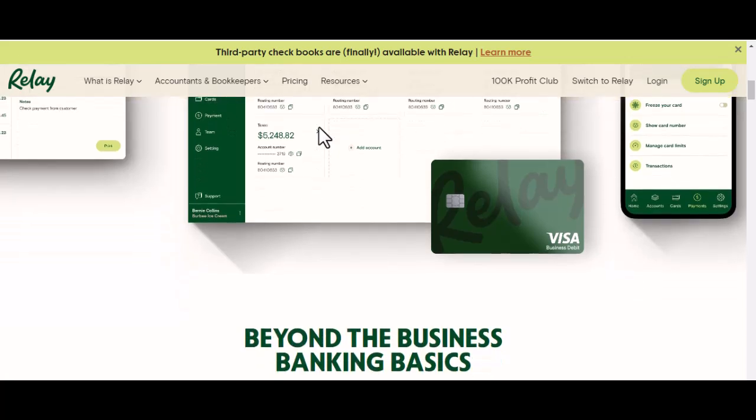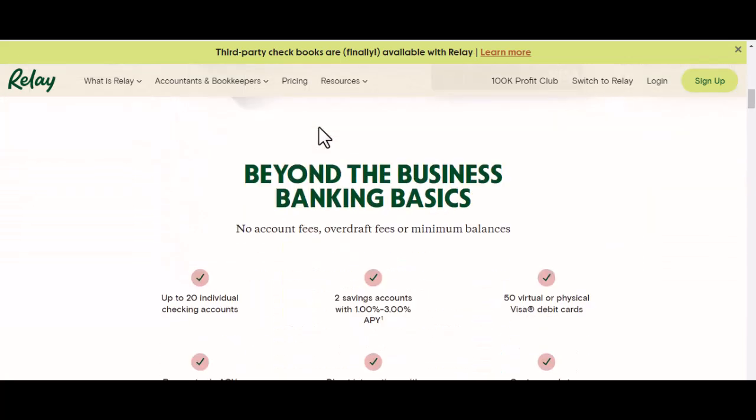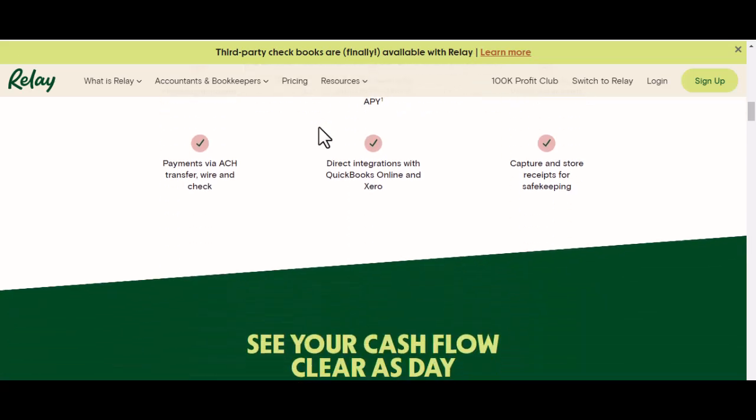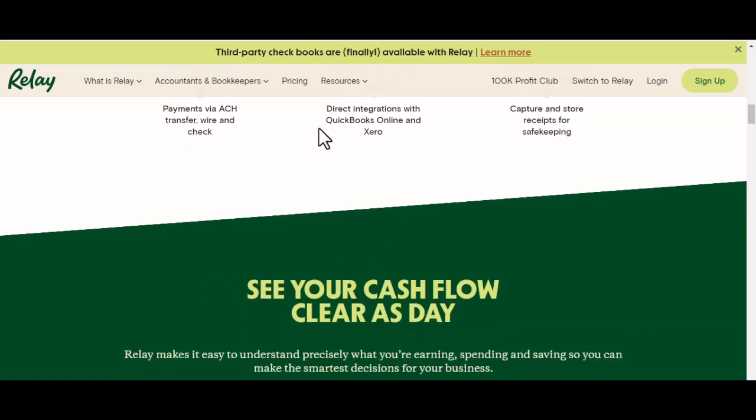First things first, you'll need to set up your account. The process is straightforward and takes just a few minutes. You'll provide some basic business information and link your existing accounts if you need to. Once you're in, you'll see your dashboard, which is your command center.